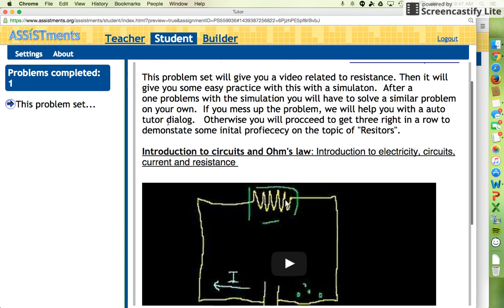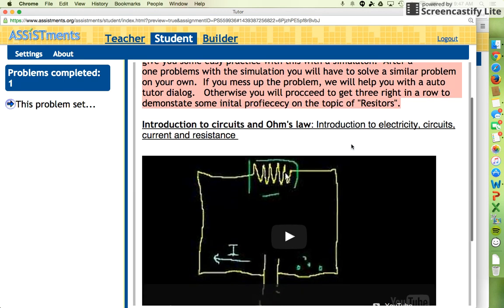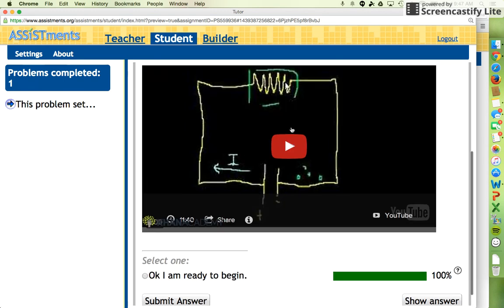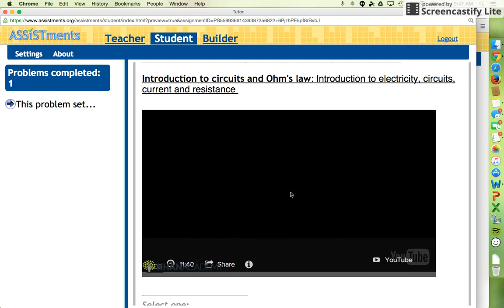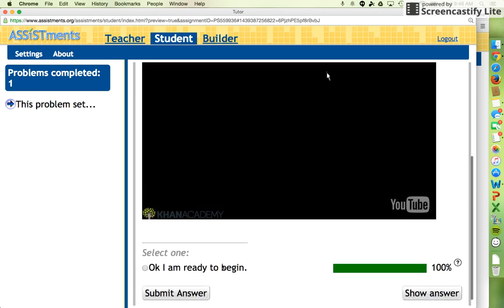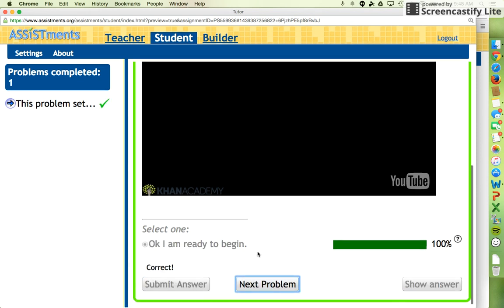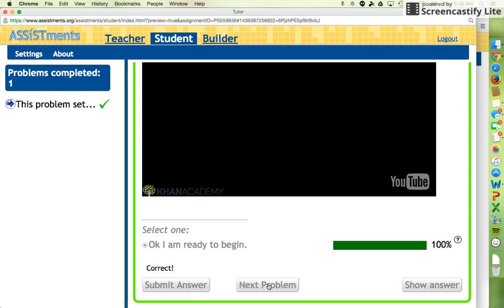Hopefully things will work. So this one says we've got some text. Whoever wrote this problem set wrote this text, little intro, and we put a YouTube video in. So you can play the YouTube video, we can listen to Khan talk, we can pause him, and then it says, okay, I'm ready to begin. So whoever wrote this wrote a sort of continue-on script to the user. Then I'm going to go to the next problem.